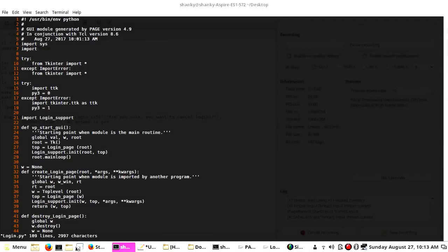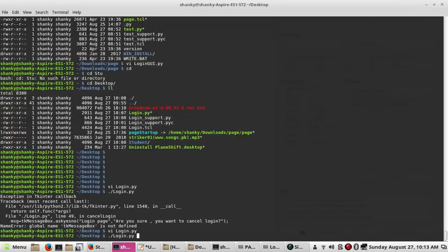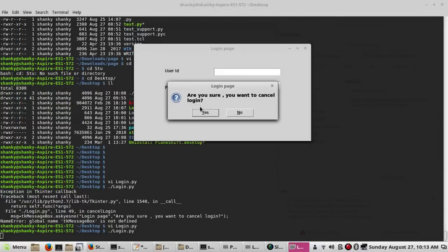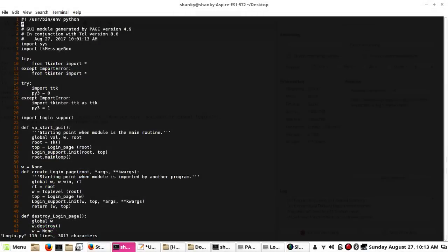Import tk message box, right? I think it should work this time. Click on cancel. Okay, now as I expected, it's asking, are you sure you want to cancel the login? If I click on no, it will come back. If I click on yes, it will exit the program. So I think the cancel is okay.